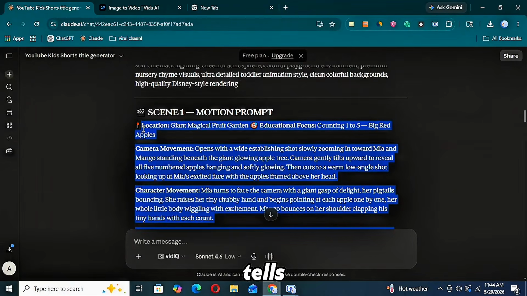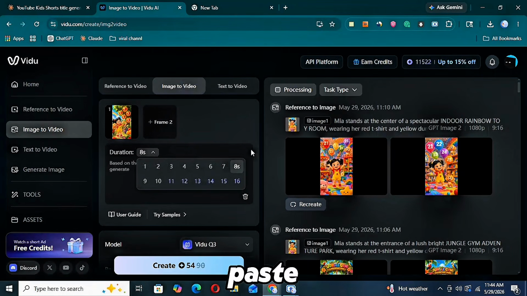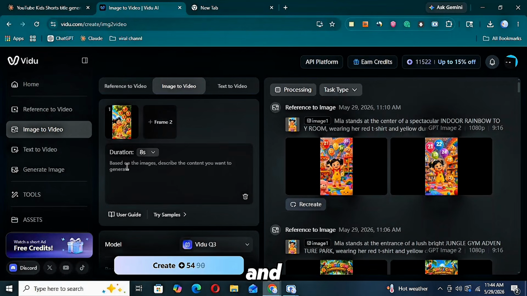This prompt tells Vidu exactly how to animate the scene, what moves, how it moves, and what energy it has. Come back to Vidu and paste that motion prompt into the prompt box. Now set your clip duration. I use 8 seconds, it keeps the pacing tight and energetic, which is exactly what holds attention on shorts and reels.